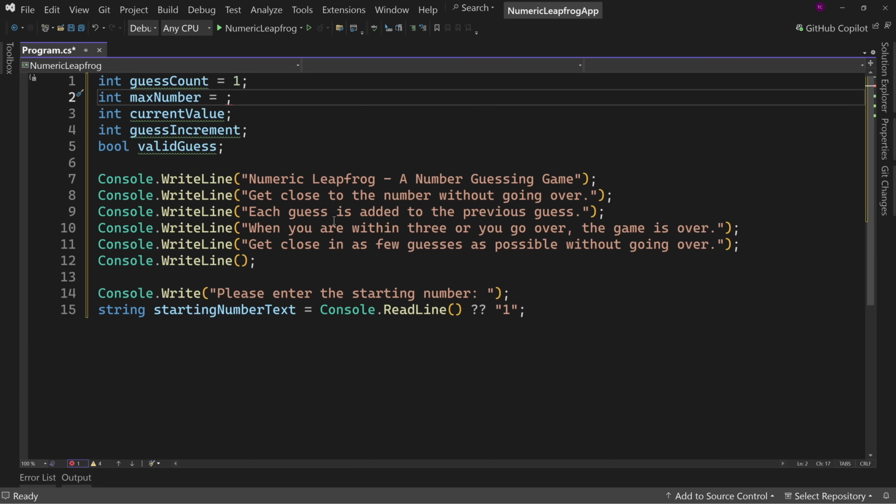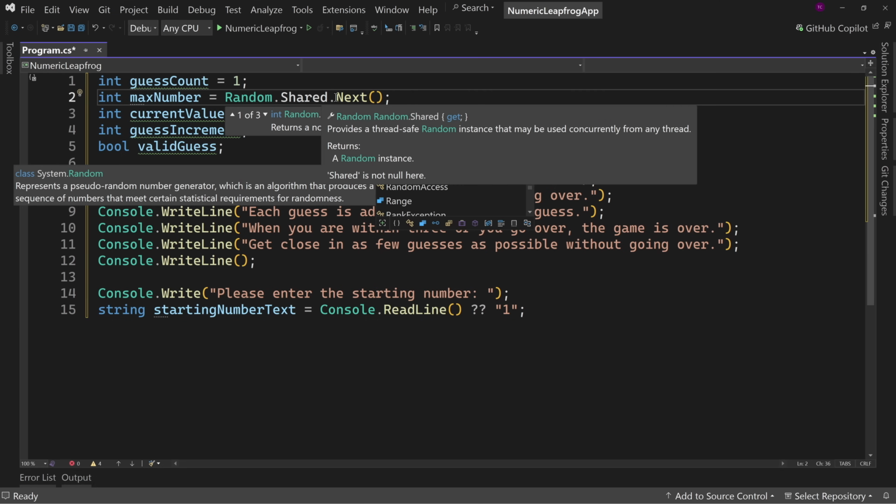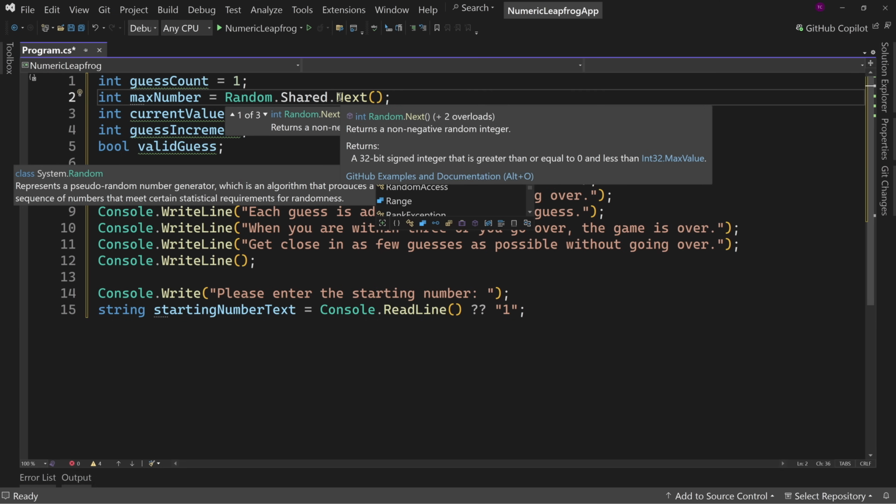Random has gotten a lot easier over the years because we don't need to instantiate anything or anything else like that. We can just say random.shared.next. Okay, and this will create for us a random value. Now, this random value right now is going to give us a random integer. We don't want that. We want to specify boundaries for it.